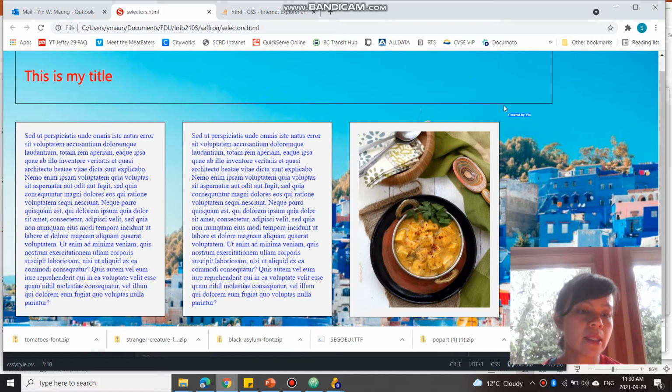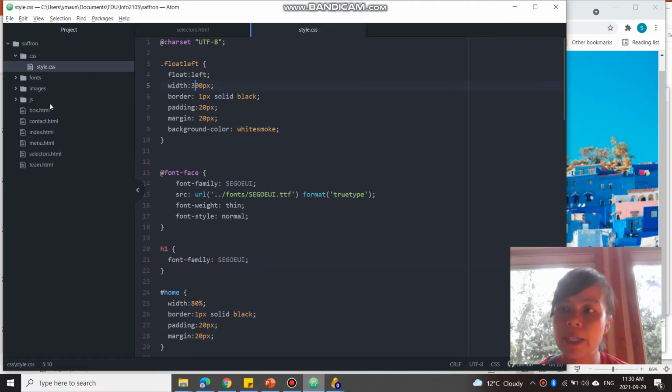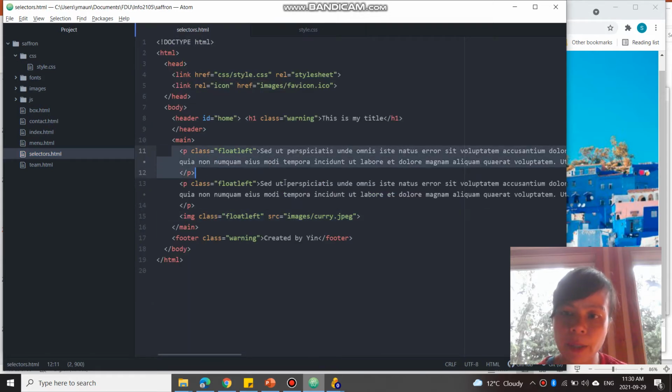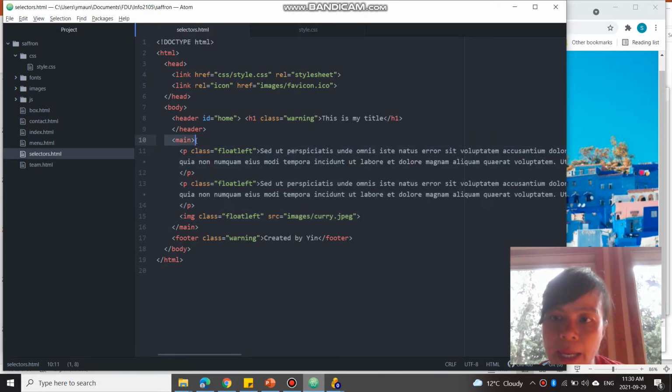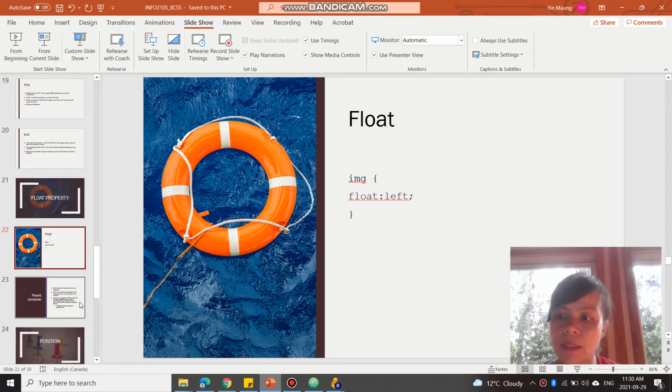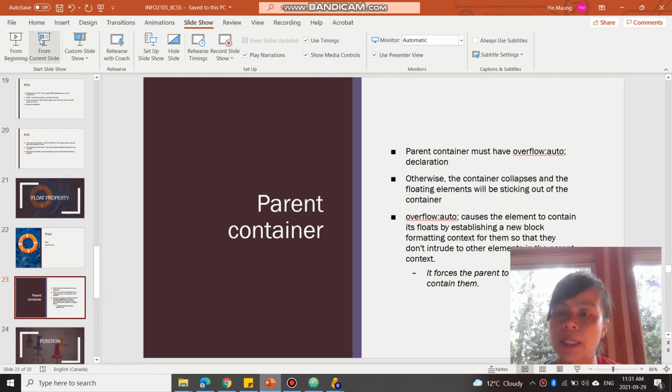It's because, and I'll tell you the reason why. When you have floating elements, when you have things that float, so these two paragraphs float and this image floats, whenever you have something that floats, whatever is containing it, like main, needs to have a certain property and value defined. It's called overflow auto. So that's the next slide here.